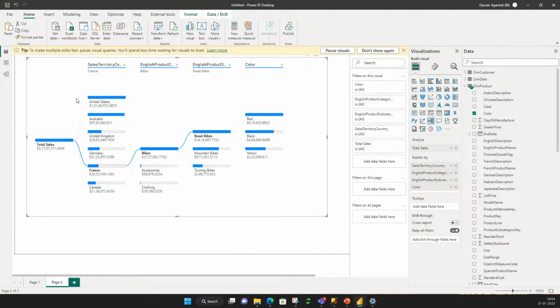Now this is one of the very nice ways to distribute and dig into your data, and you can see how fast you are able to create and make those insights.